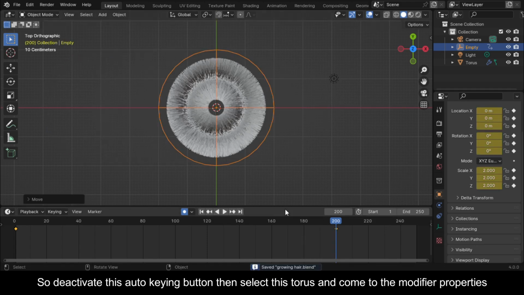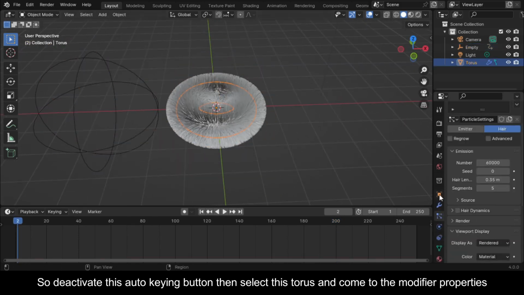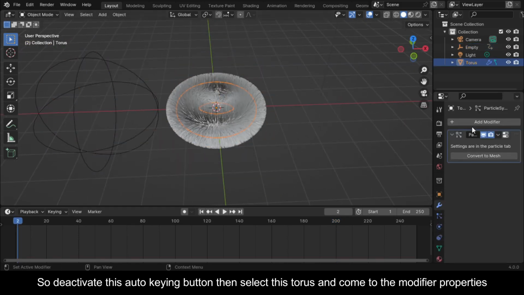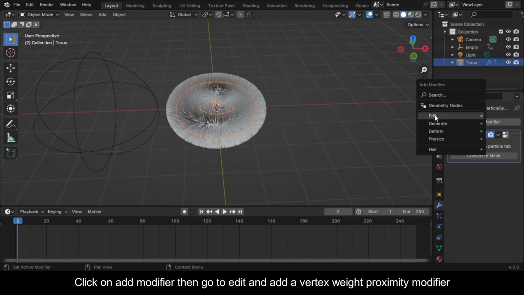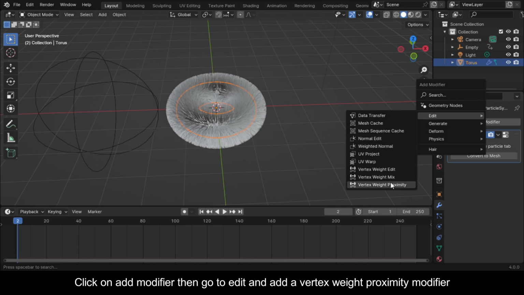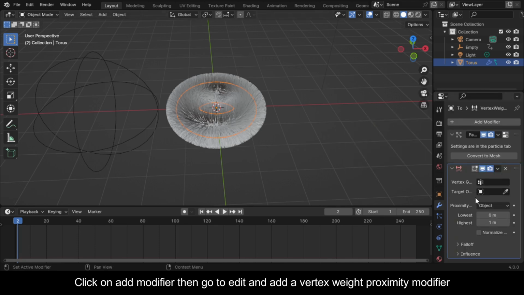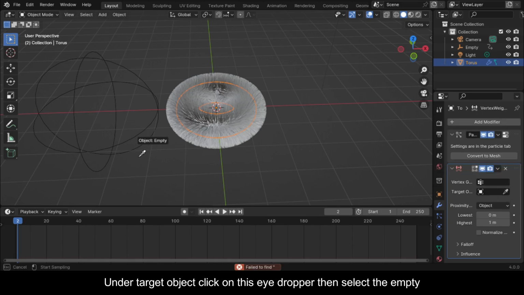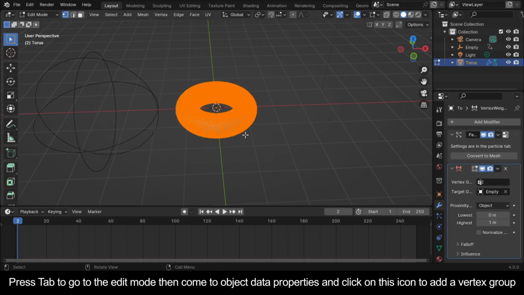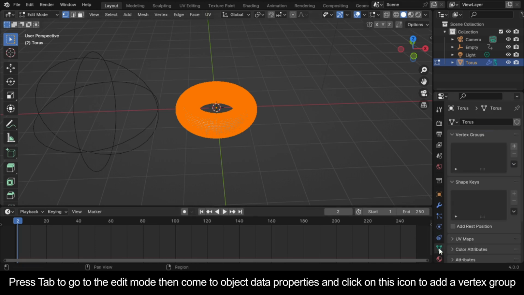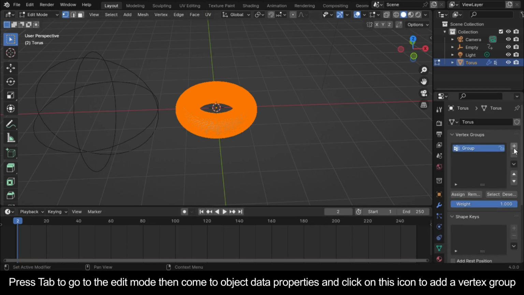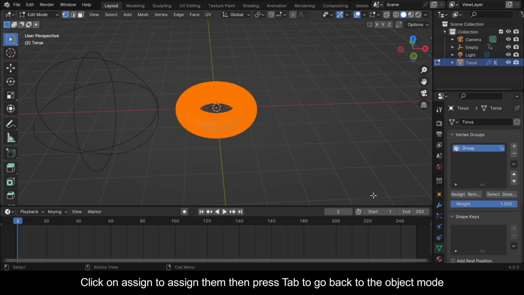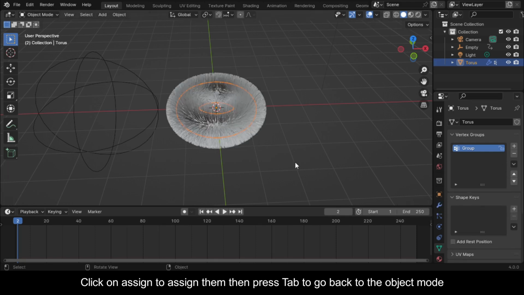So deactivate this auto keying button, then select this torus and come to the modifier properties. Click on Add Modifier, then go to Edit and add a Vertex Weight Proximity modifier. Under Target Object, click on this eyedropper, then select the empty. Press Tab to go to the Edit mode, then come to Object Data Properties and click on this icon to add a vertex group. Click on Assign to assign them, then press Tab to go back to the object mode.